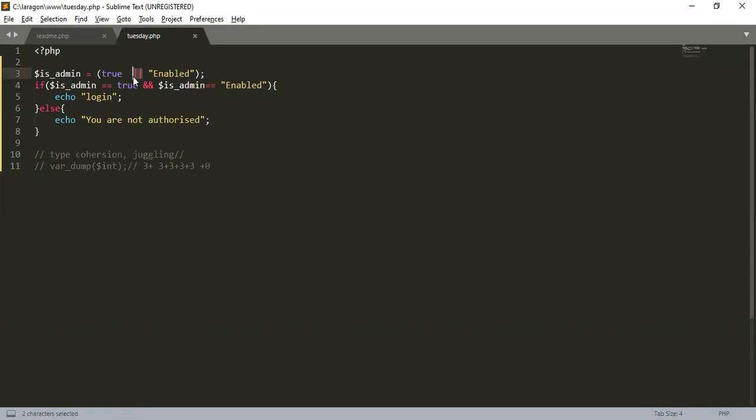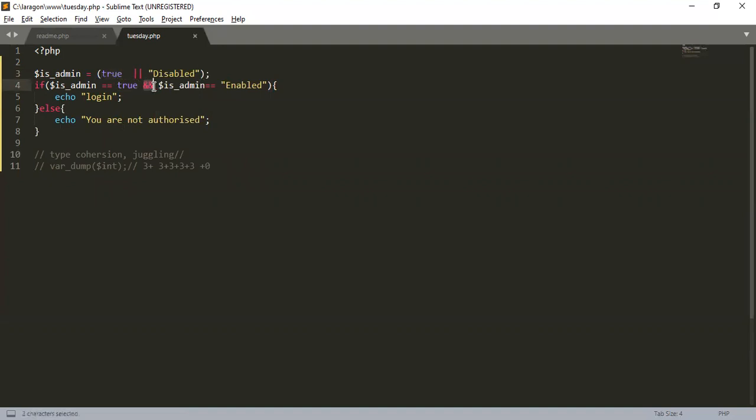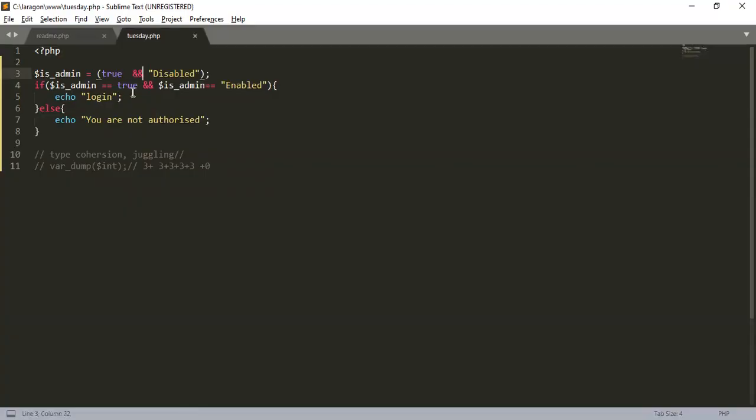If I now say disabled, what would that give us? You have to use and. So the difference between is admin is true and is admin is enabled. Now, the concept behind these two variables is when you have true and true, it gives you true. So everything is true. Disabled is essentially true.